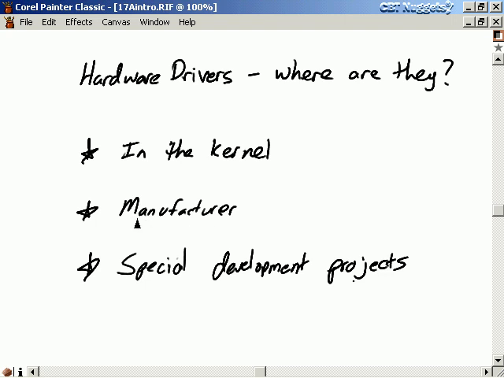Another place to get drivers is actually from the manufacturer of the hardware device themselves. A lot of hardware manufacturers these days are distributing Linux device drivers with their products because they know Linux is growing in popularity and they don't want to alienate themselves from a segment of the market. So they're actually distributing Linux device drivers with their products.